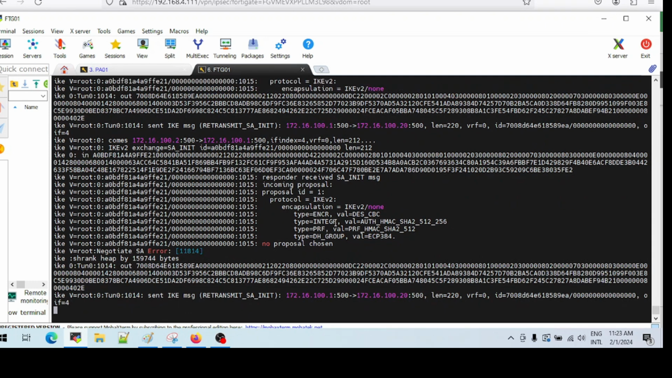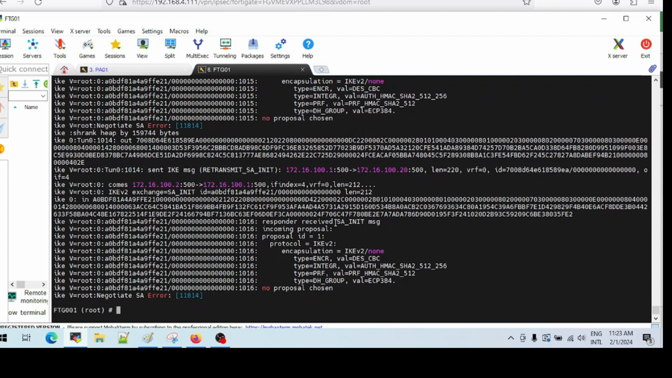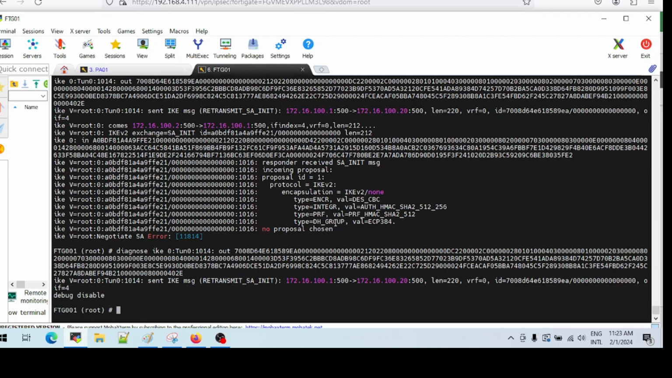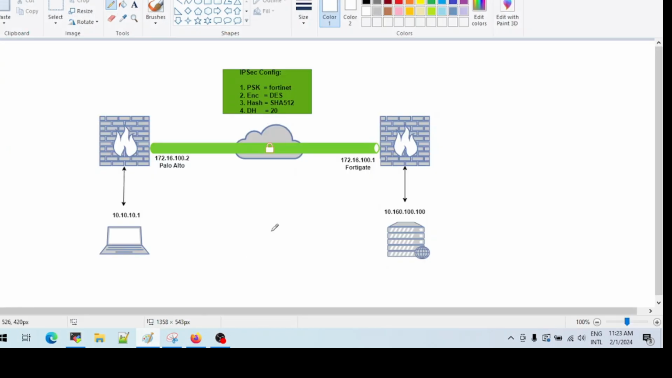And I believe we have enough. I'm just going to stop. Diagnose, debug, disable. Okay, so let's go back to the diagram and just understand.